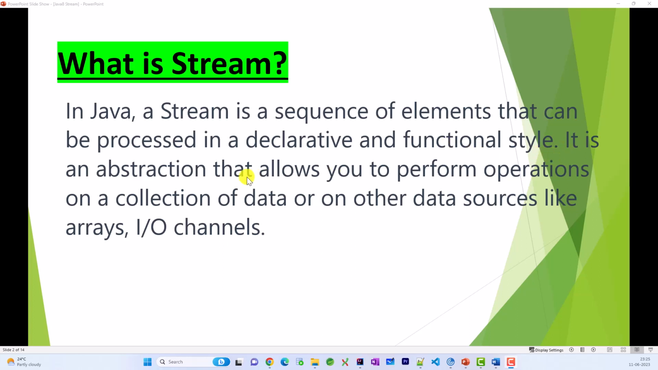Now a stream is an abstraction layer on the source data. So basically it is an abstraction that allows us to perform operations on a collection of data or on data structures like arrays, IO channels, right? So the data source could be Java collections, arrays, or any IO channels like files, right? And on top of that, the stream is just an abstraction layer on which we will be doing our operations. We will be performing our operations and then we'll be getting the desired result.